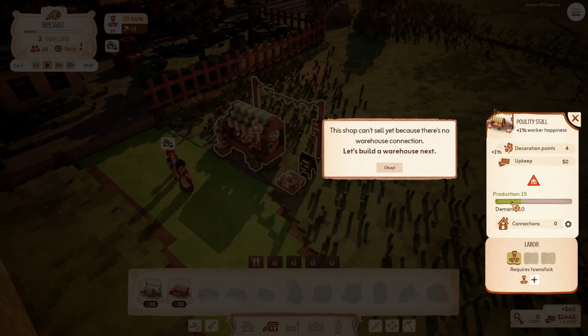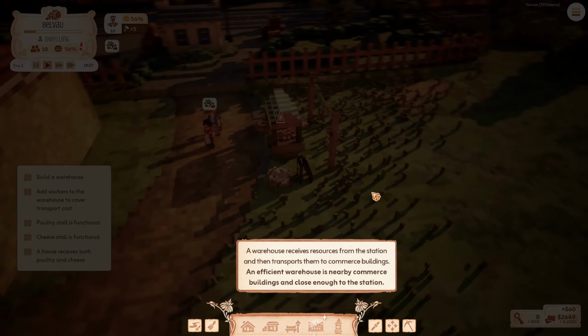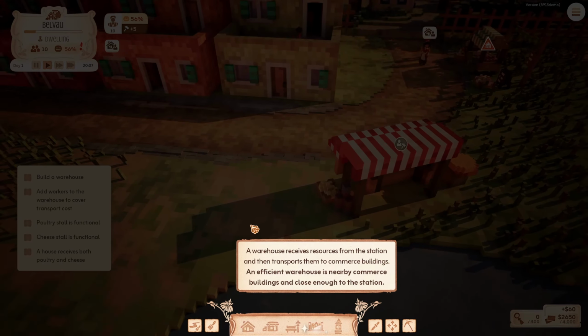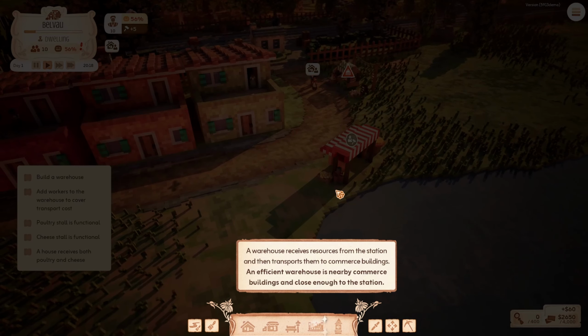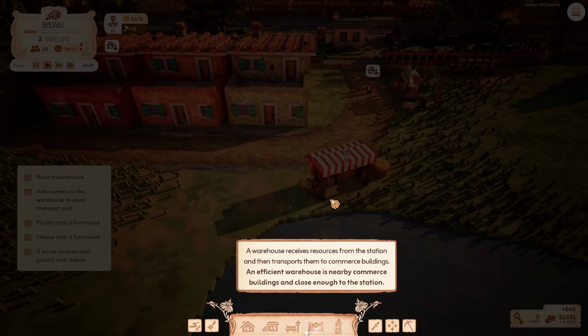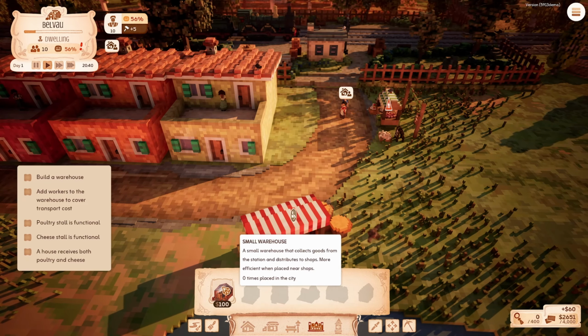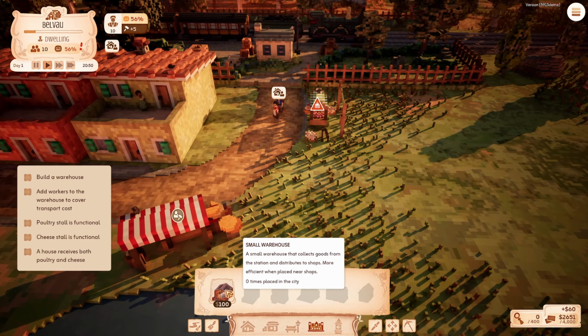Okay. So this is the demand and this is the production. The green one. This shop can't sell yet because there's no warehouse connection. Let's build a warehouse next. Okay, cool. I think I should add some more workers in that one as well. So a warehouse receives resources from the station and transports them to the commerce buildings. An efficient warehouse is nearby commerce buildings and close enough to the station. Okay, that makes sense. So we're pretty much trading, we're bringing in goods with the train. It makes a lot of sense.